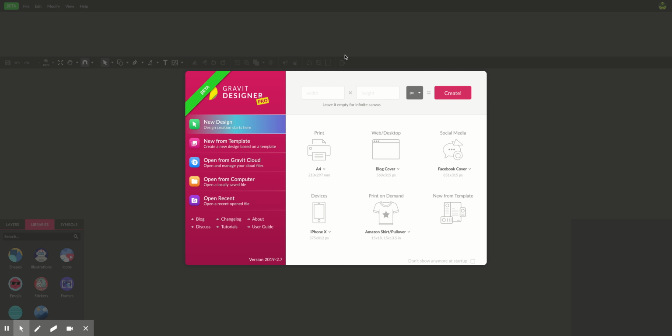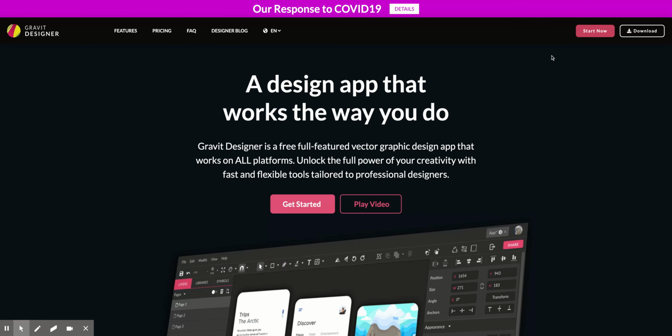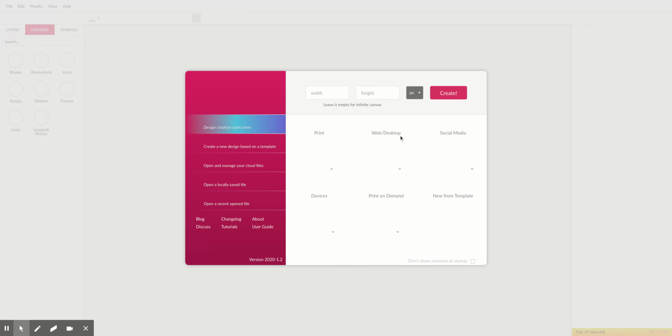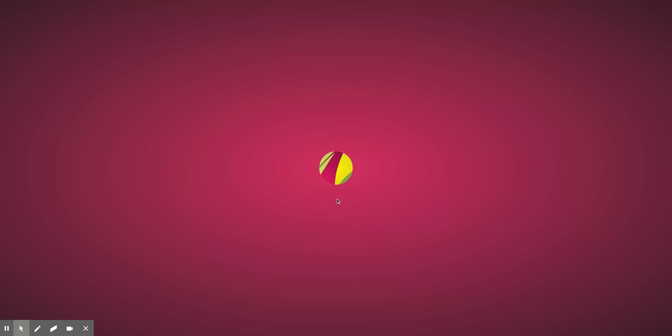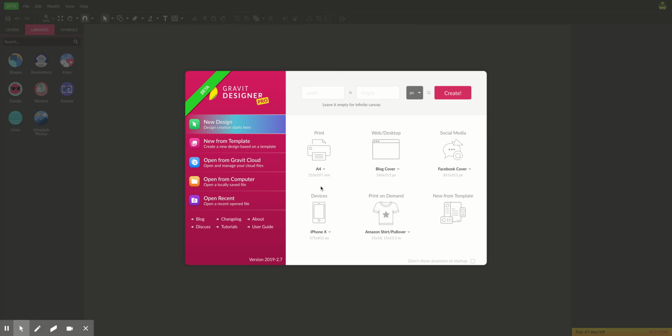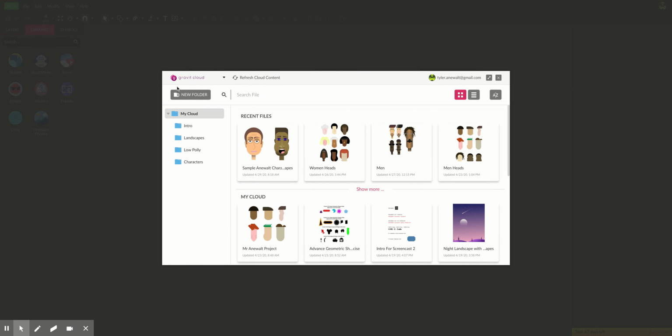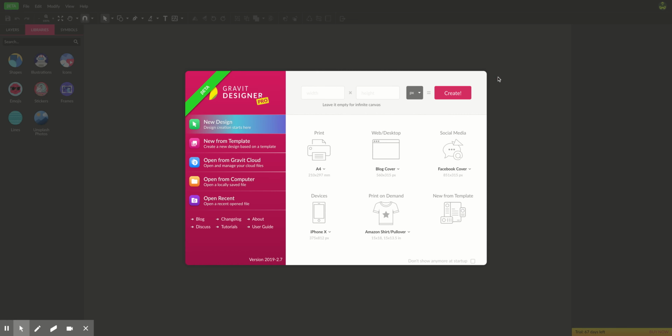Hey, so just to jumpstart you on using Gravit, you just go to the Gravit website and you can sign up for the pro version. Mine's already a pro version, but if you get to this page and you hit start now, you're gonna have to make an account with an email address, and then it makes an account for you. You can save to their Gravit cloud, like right here are all my Gravit cloud files. So anyways, we'll go back to this screen.